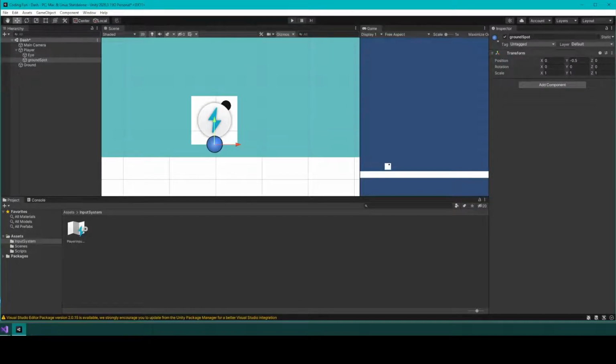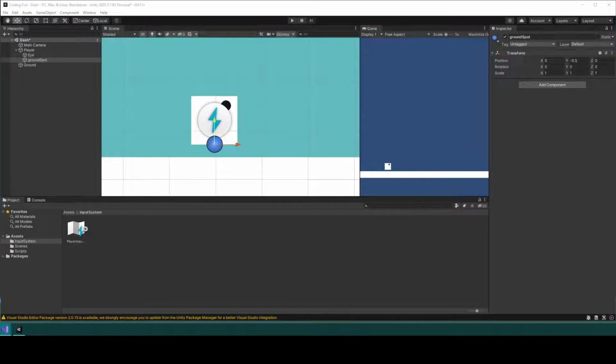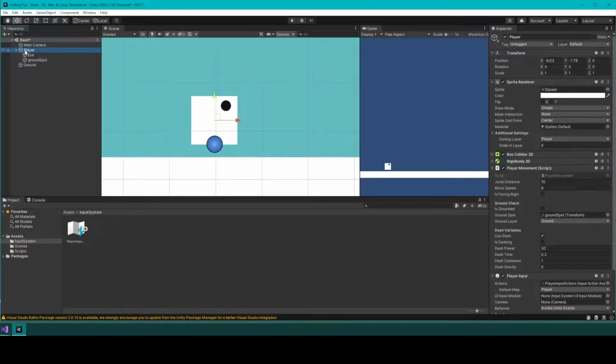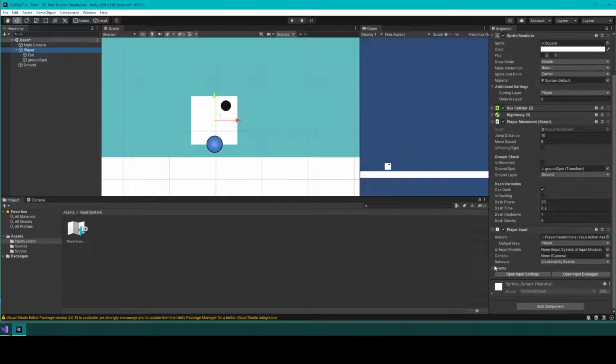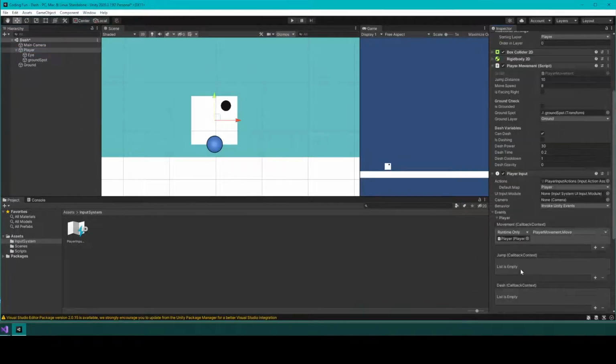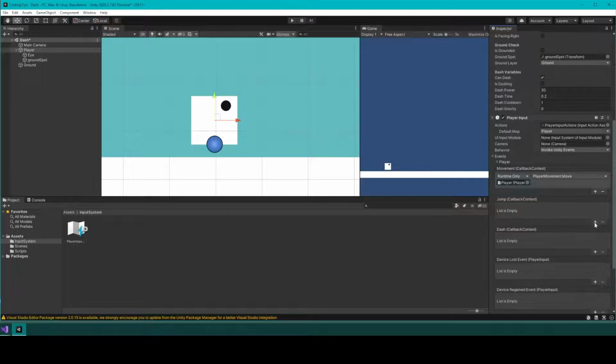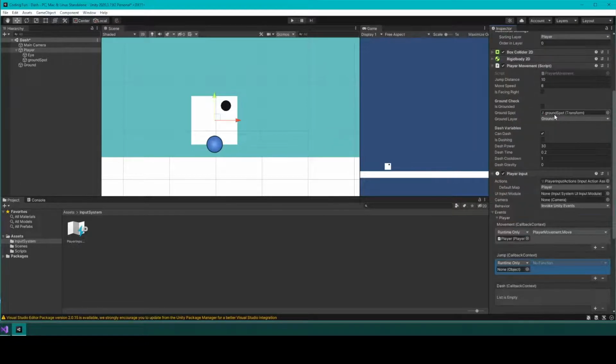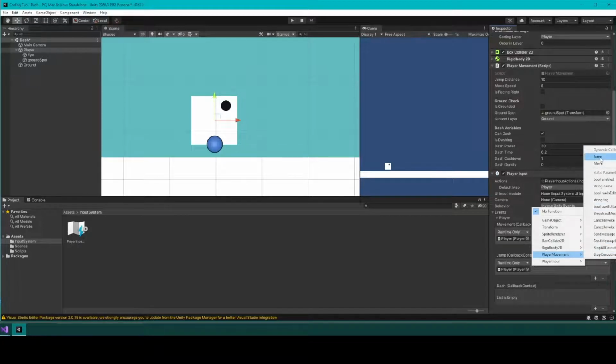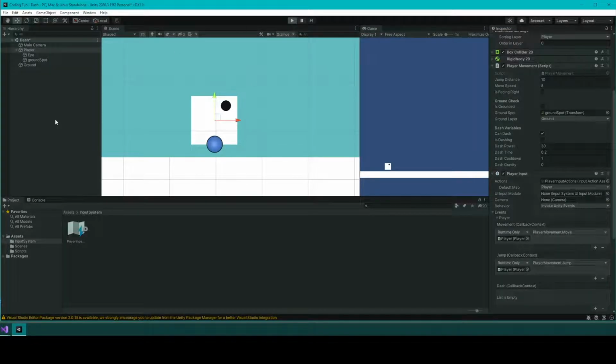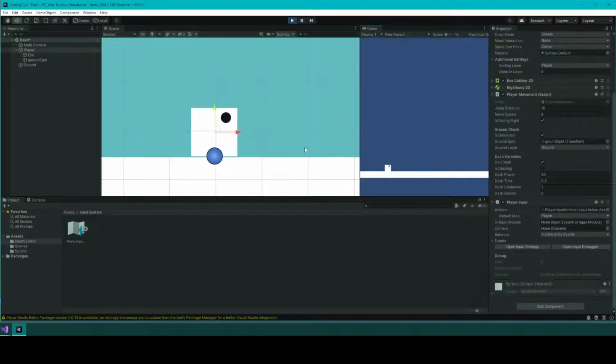Hold on. I missed something. Ground layer. Oh. You know what it is? I bet you guys are like, oh, dude. You gotta assign it. See right here? We didn't assign it. Okay. So bring on the script, go over here, assign the function for player movement. You'll see at the top here, jump. And now we should be able to jump.